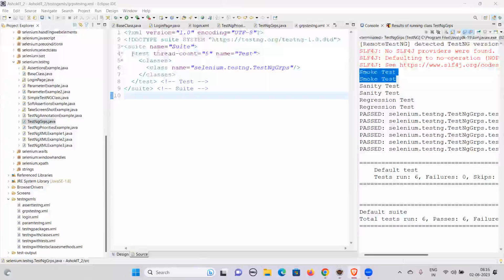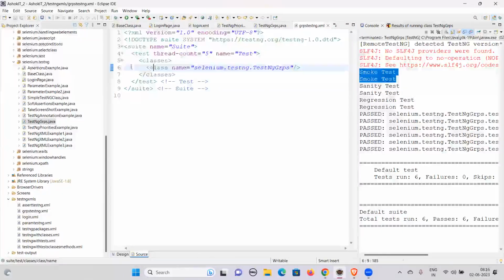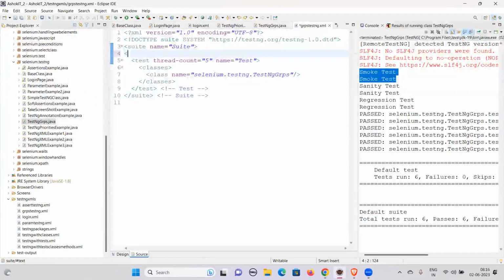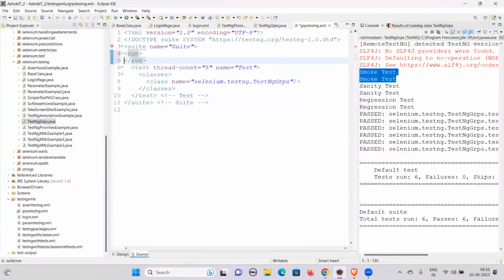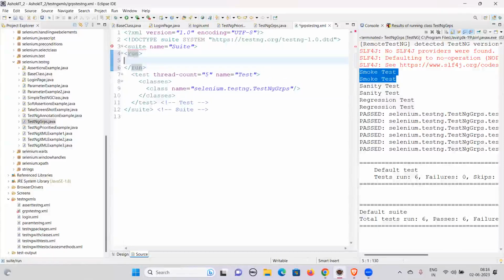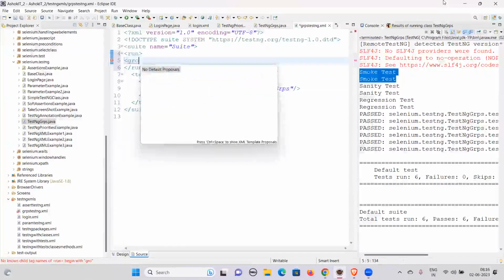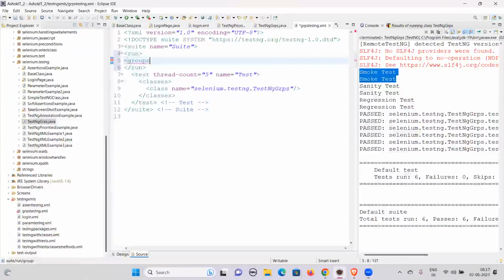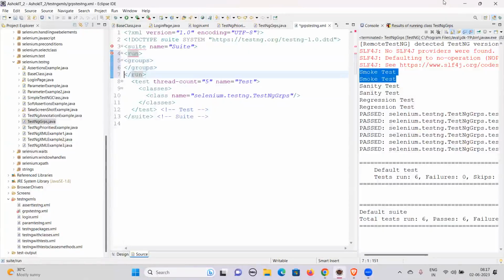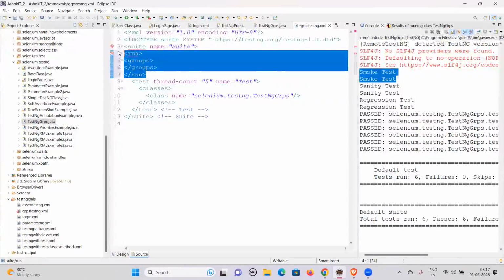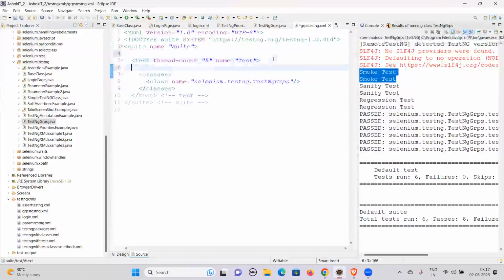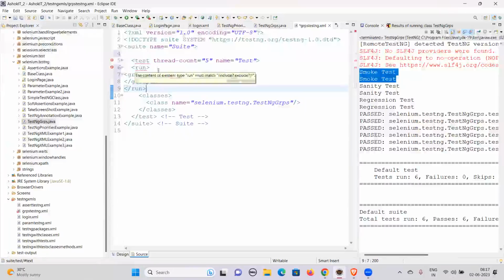So we are trying to execute this particular class, and within that class, I want to execute only groups. For that, we have to use a command called run. Oh, sorry, we have to give it inside this test. Run group name equals smoke.